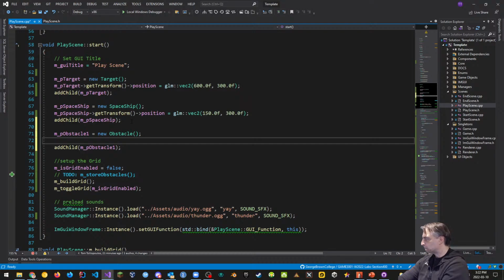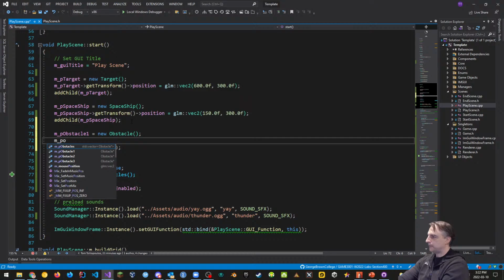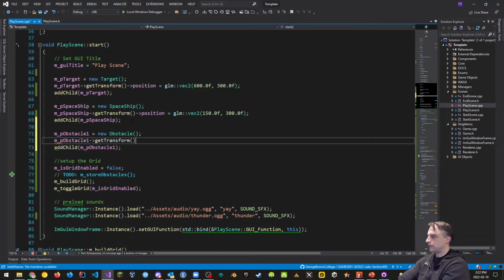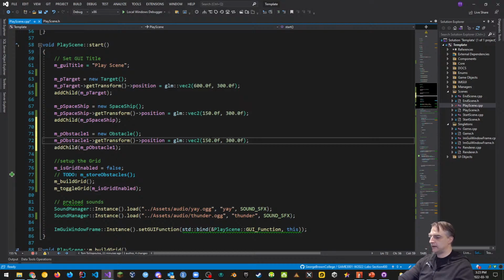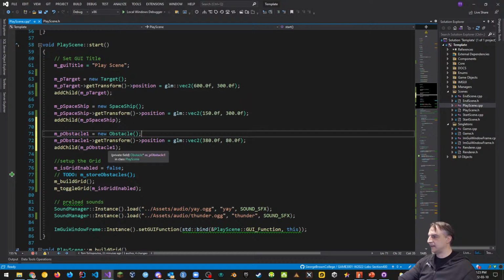So we're going to say m_pObstacle1.GetTransform().position is going to be a new GLM vector. And where do we want to put this? Let's start it at 380 on the x-axis and something like 80, so kind of at the top part of the screen, on the y-axis. And let's just add it in as is and see what it does. Now, in order for us to make the grid disappear, we need to fix up this store obstacles thing.